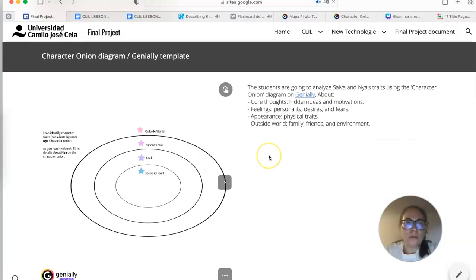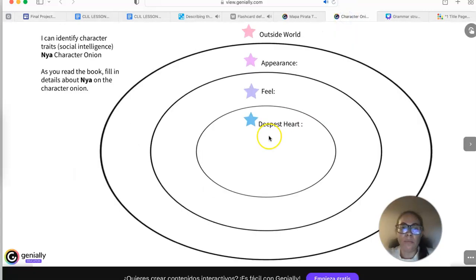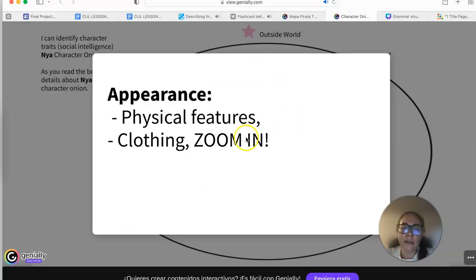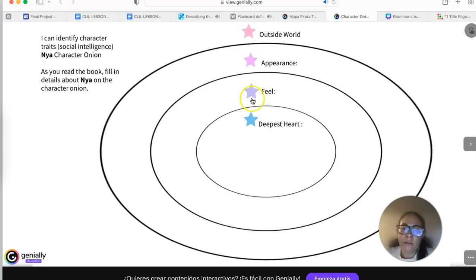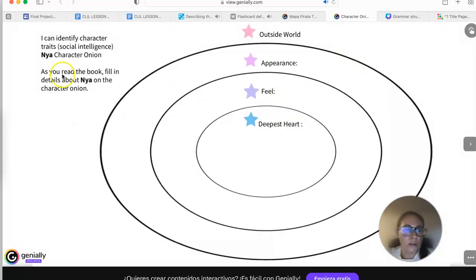About this activity, the students are going to analyze the characters' traits using the character onion diagram in Genially about the core thoughts, feelings, appearance, and outside words. So this is the example, and the students can click on these stars and the different descriptions appear. This is Nya, and the other one is for Salva.